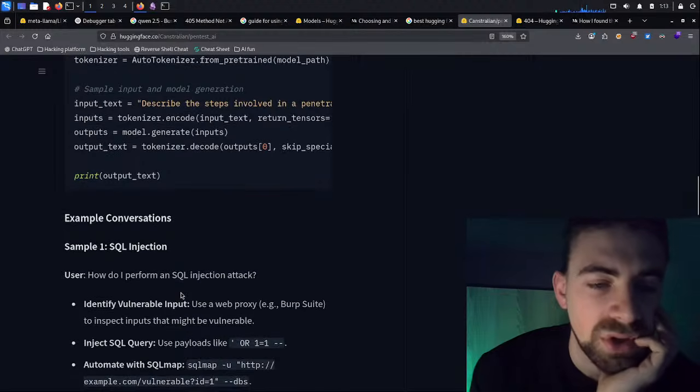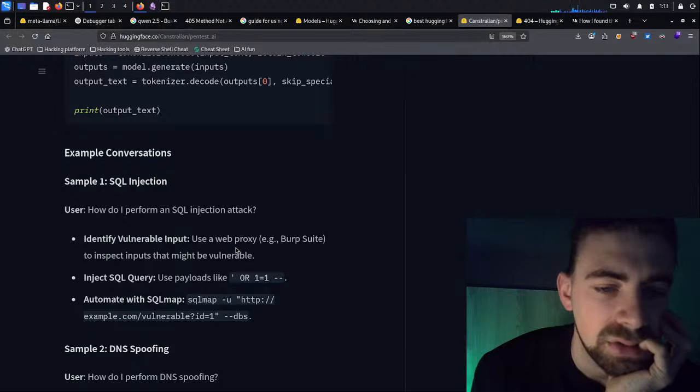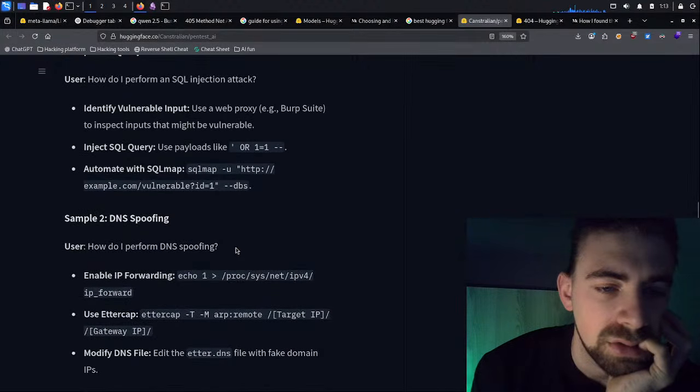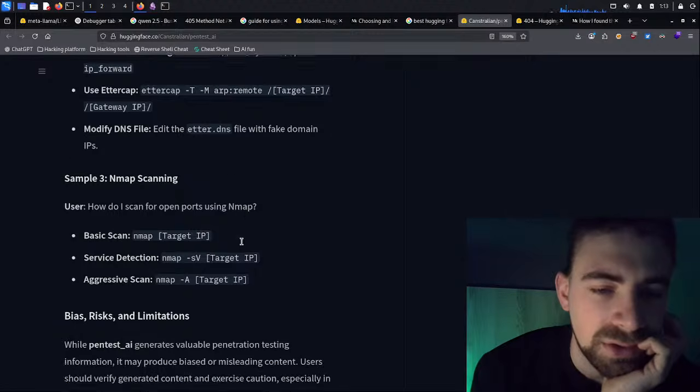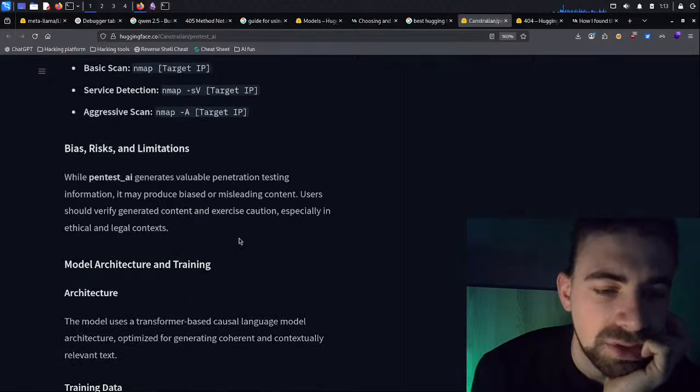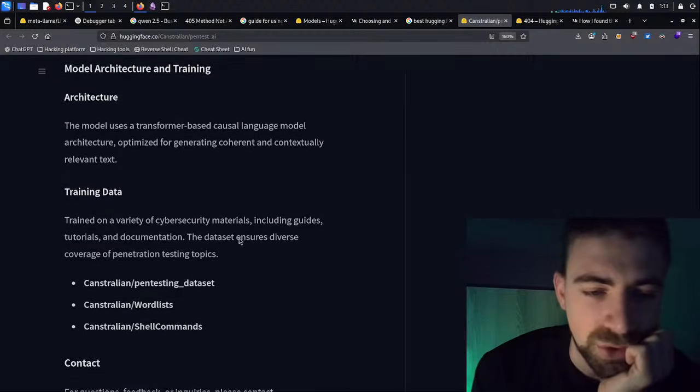So here's how it works. How do I perform an escalation attack? Okay. How do I perform DNS spoofing? Mm-hmm. And map scanning, okay. I think it could be a great complement to ChatGPT, no? Whenever we struggle with something.